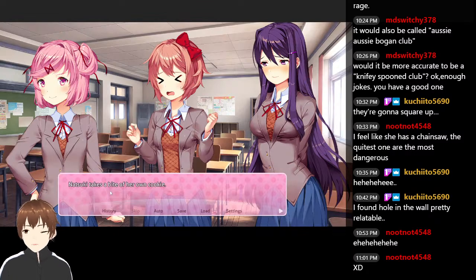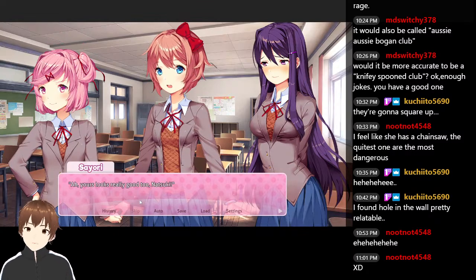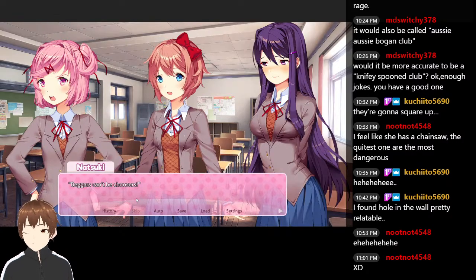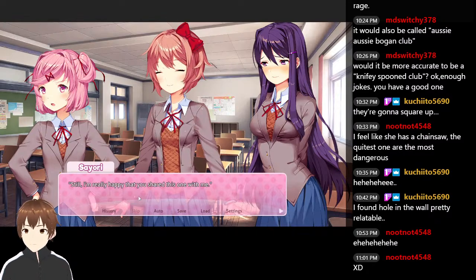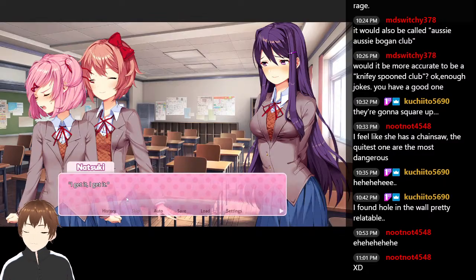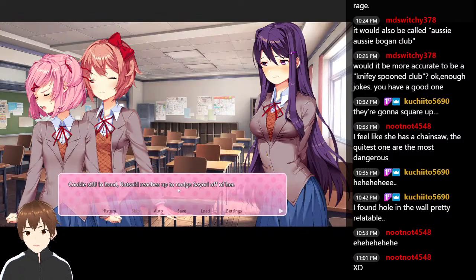Natsuki takes a bite of her own cookie. Yours is really good too, Natsuki. Can I give it a try? Jeez. Beggars can't be choosers. But yours is chocolate. Yeah? Why do you think I gave you that one? Fine. I'm really happy that you shared this one with me. Yeah, she's not a bit greedy. Like, trying to steal the chocolate one? Well, okay. So Sayori gets out of her seat and goes behind Natsuki and wraps her arms around her. Ah, jeez. I get it, I get it. Natsuki reaches up to nudge Sayori off her.